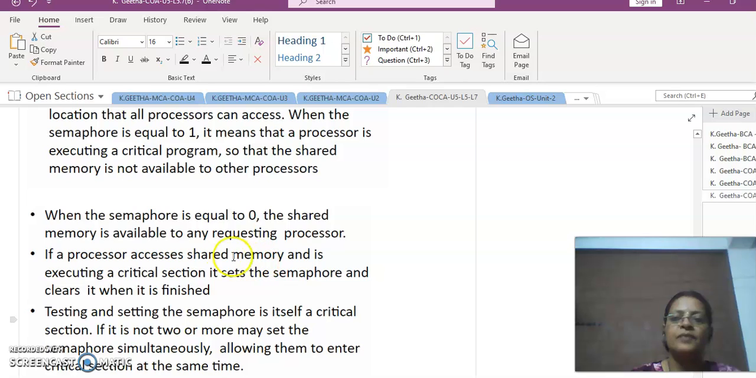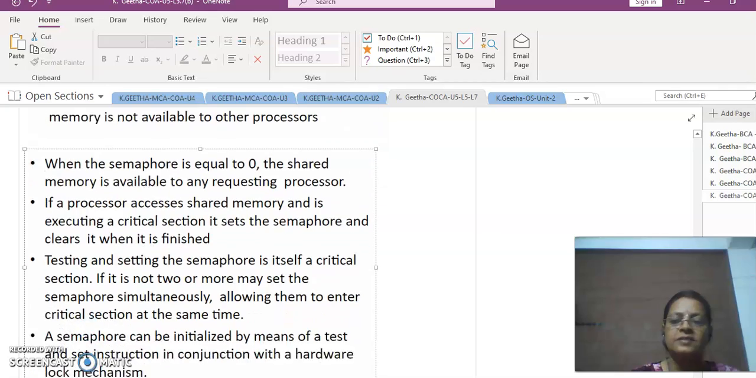So when the semaphore value is equal to 0, the shared memory is available to any requesting processor. If the processor accesses the shared memory, it means that it is executing the critical section, and in that case it will set the semaphore to indicate that it is making use of that particular portion, and then it will release that setting after completion. Usually the other processor that is waiting for the resource will check for availability by testing and setting the semaphore value before entering and exiting the critical section.